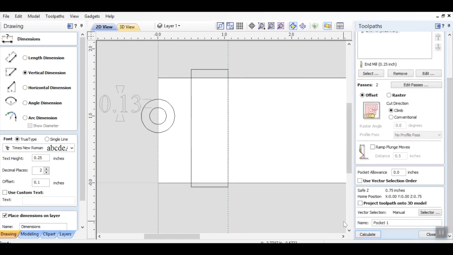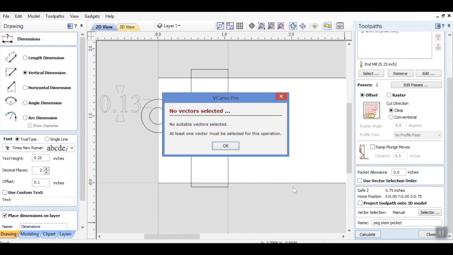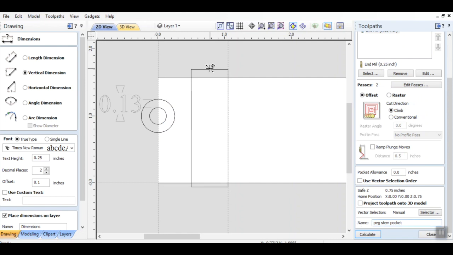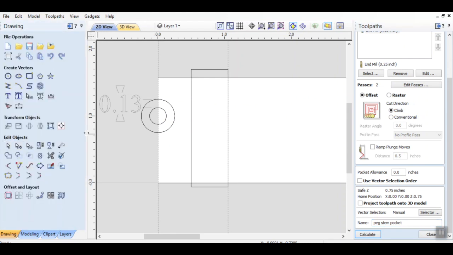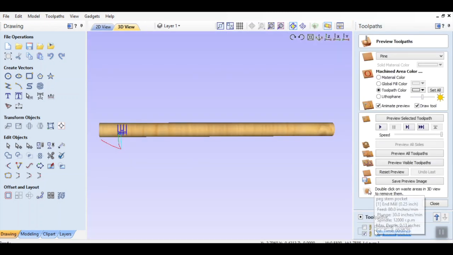Alright, so let's cut that pocket. We're going to call it our peg stem pocket. Now keep in mind, oops, got to select my vector. To select it, I have to close this, go back to that selection tool, select it, and calculate. So what happened then? A couple things. I'm going to preview this first so you can see it. Preview the visible toolpath. Boom.